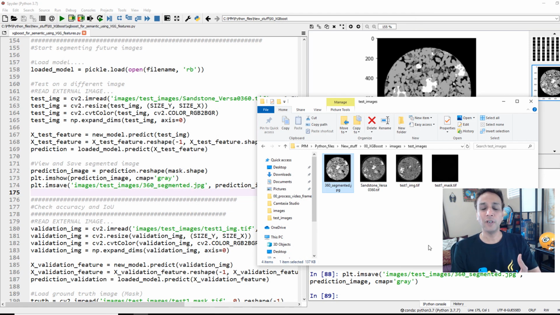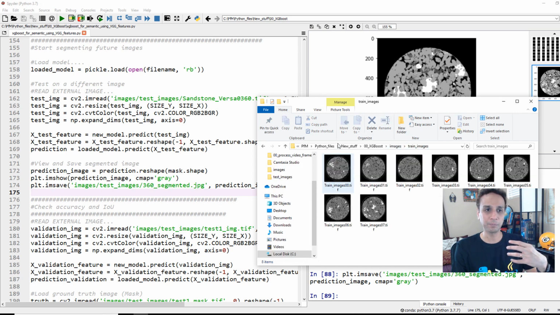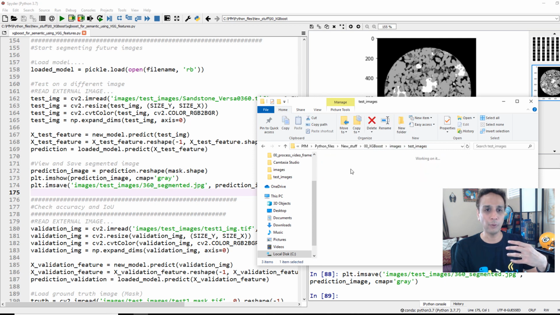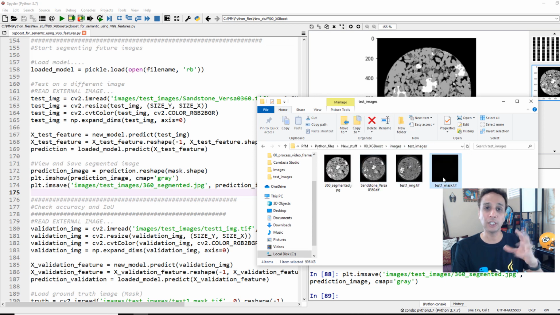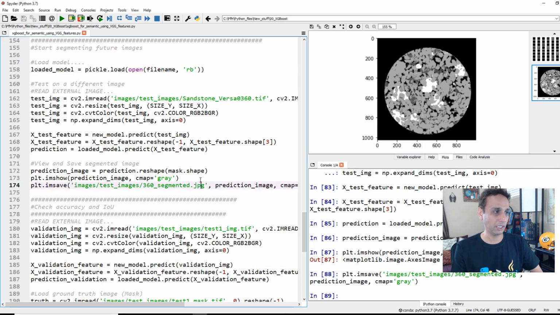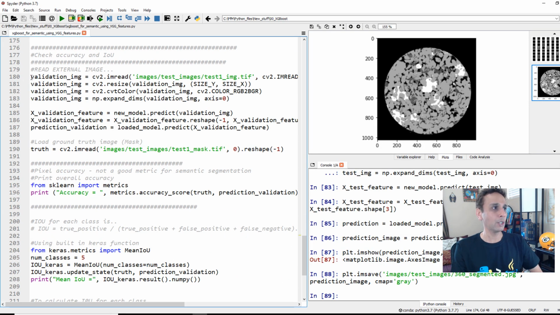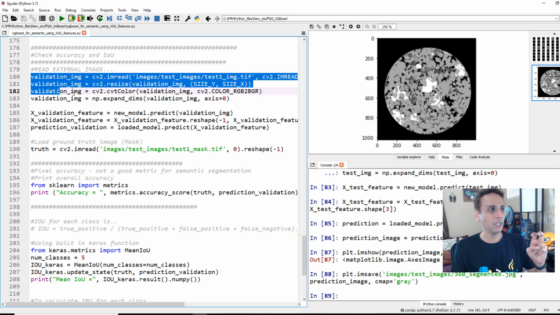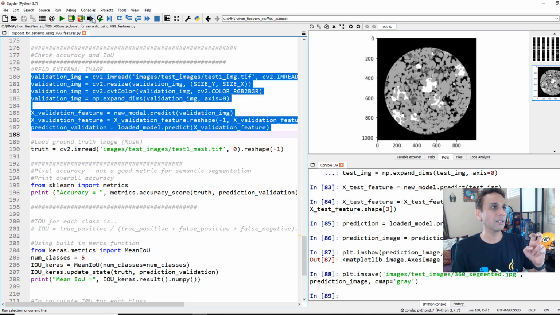Now, visually, that's fine. How do we quantify it? How do we say, okay, this is 90% accurate, or how well did it do on one phase, one region versus the other? That's exactly why I have my test image and test mask, the ground truth, so we can extract this accuracy and other things. That's exactly what I'm doing down here. So for my validation image, exactly same things.